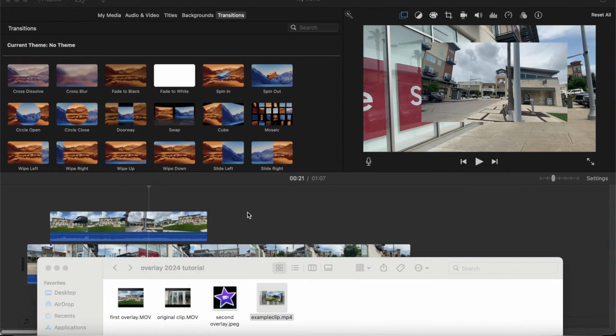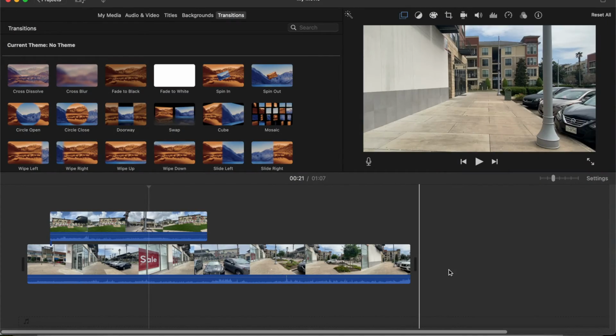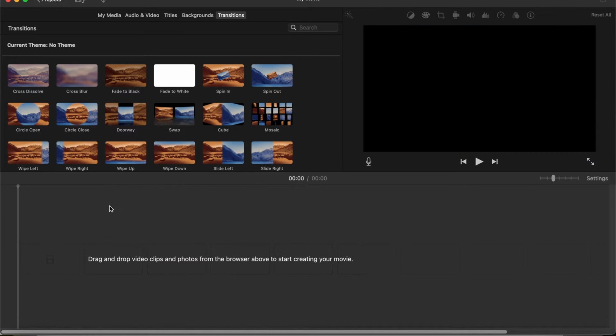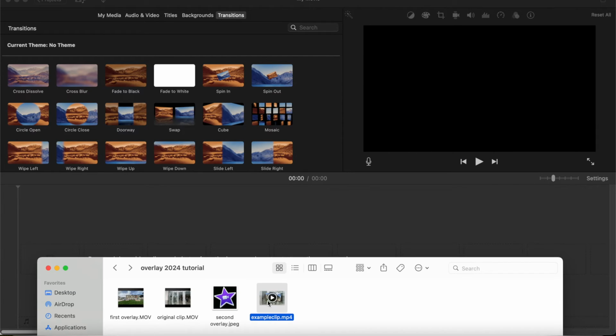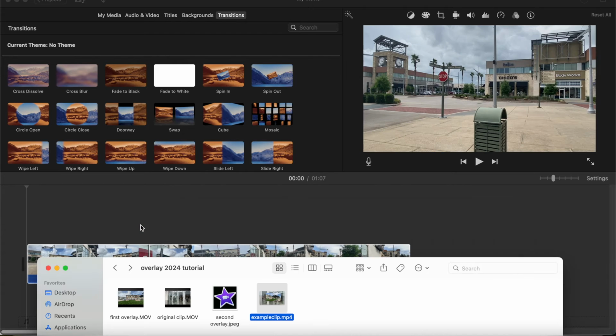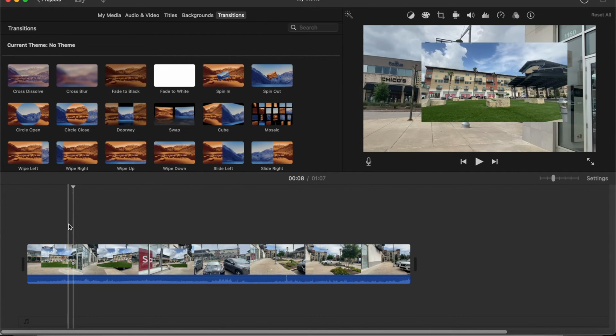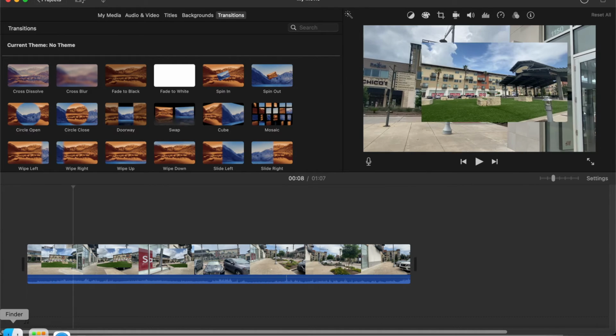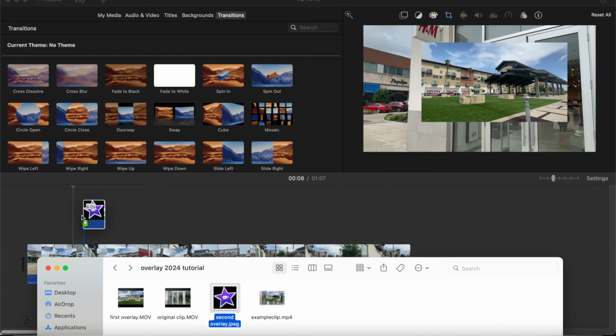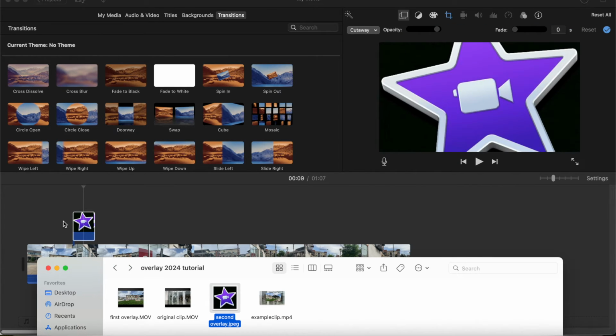So now that we've got that file, what we can do is actually get rid of this original clip, and then drag in that newly saved file that you just made. And then over here, where you want to put your second overlay, that is when you drag in the second one. So I'm going to put it on top. And there you have it.